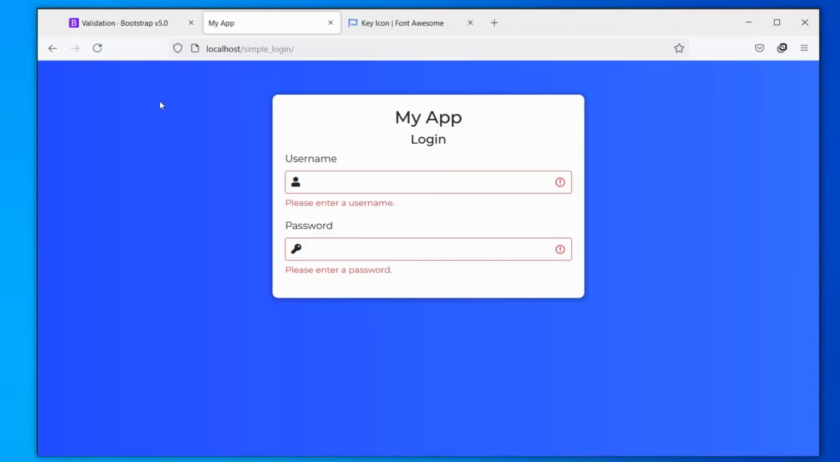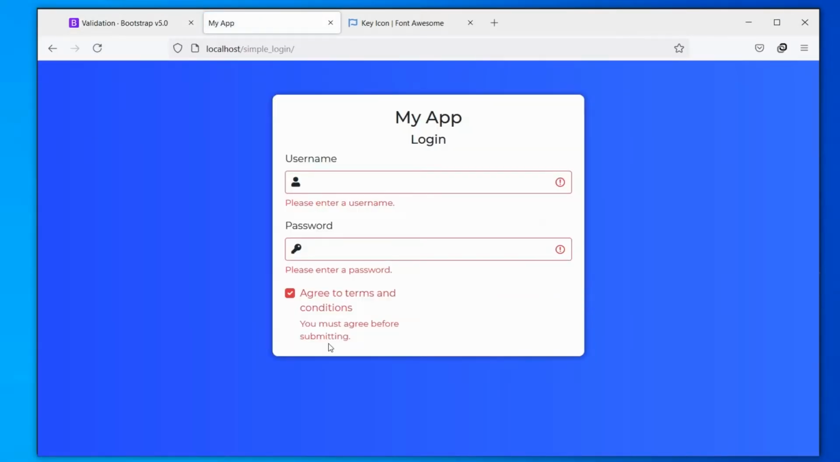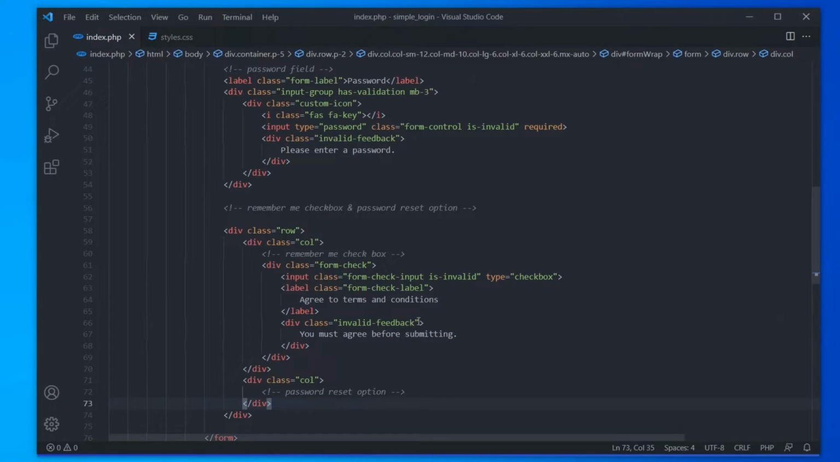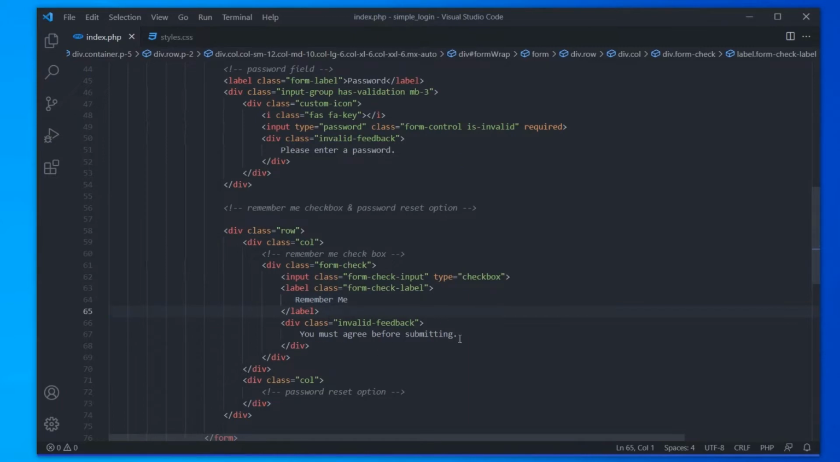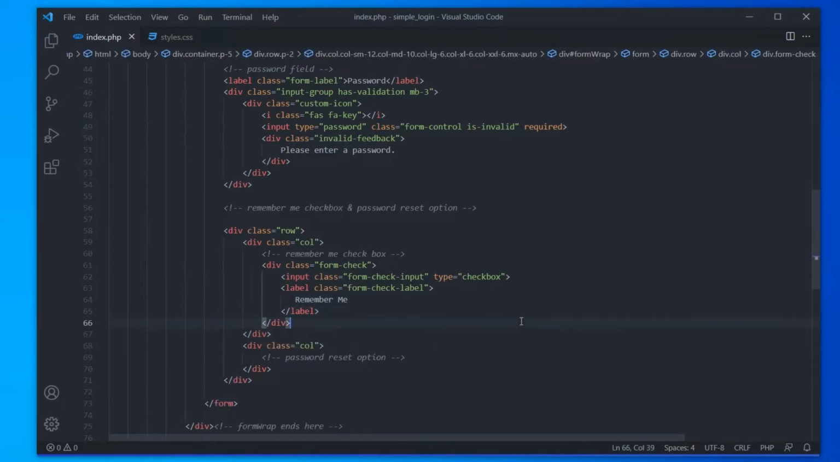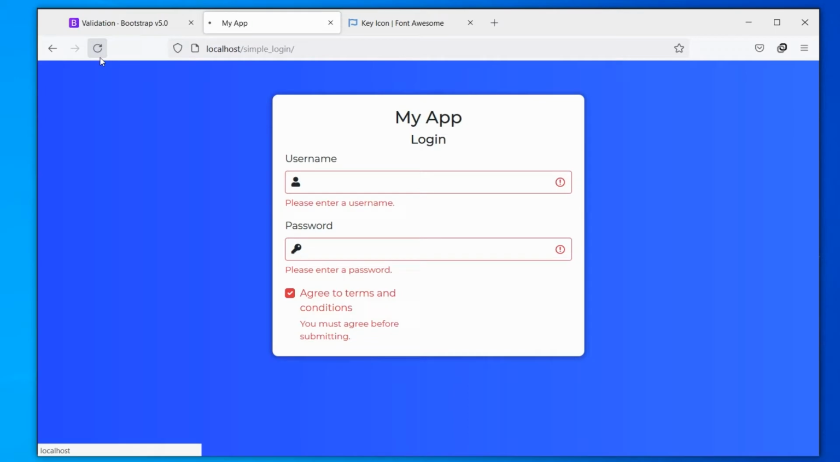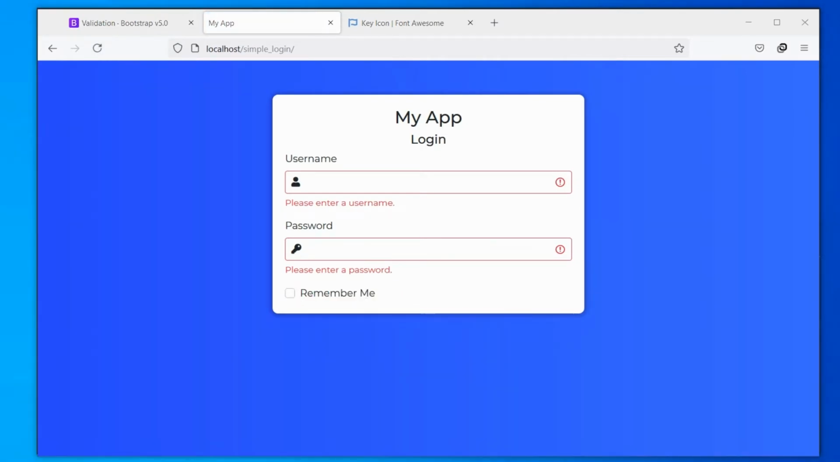Alright, let's see how it looks. Not bad. Okay, let's remove the invalid class, and change the field label to Remember Me. Now, remove this validation feedback. And, let's try it on the browser. Beautiful. Alright, now, let's add the Forgot Password link.